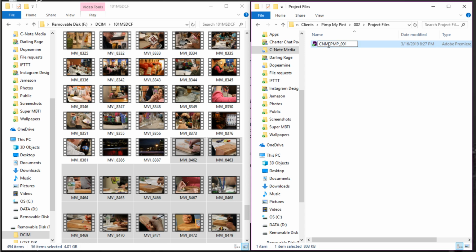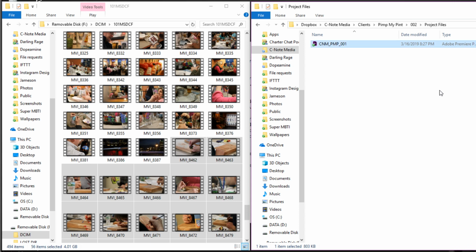So basically what I like to do is name projects based on a couple different factors. There's some things to consider here. So with your file naming structure, you can see up top here, you can see the whole thing. Okay. So up top here, I've got C-Note Media clients, Pimp My Pint 002, which means basically it's the second time I've worked with them. You can also use this as another identifier. So if it was Pimp My Pint at Genesee Brewery, you can use Genesee Brewery there, or you can put the date there, things like that.